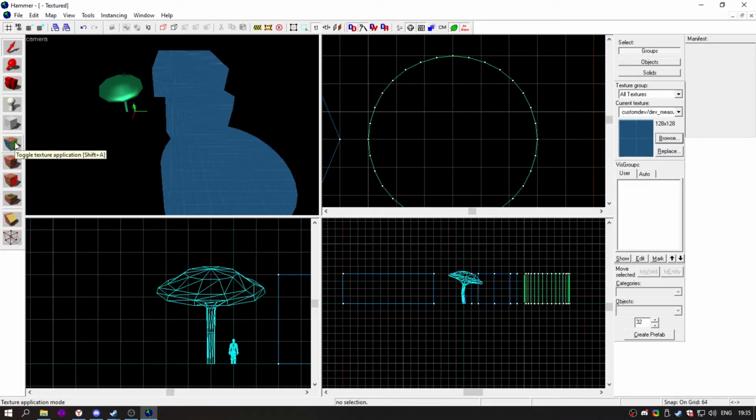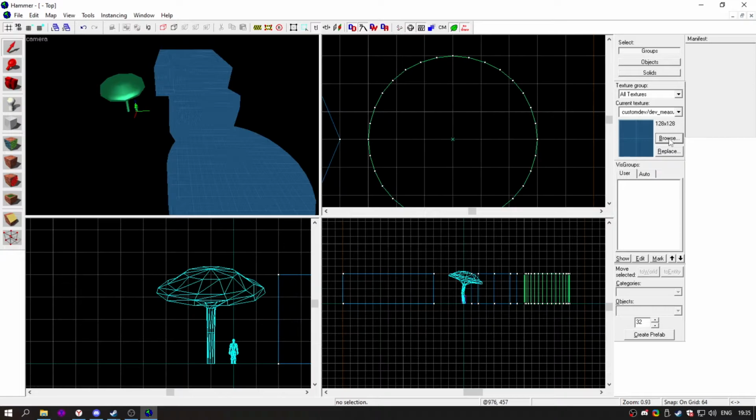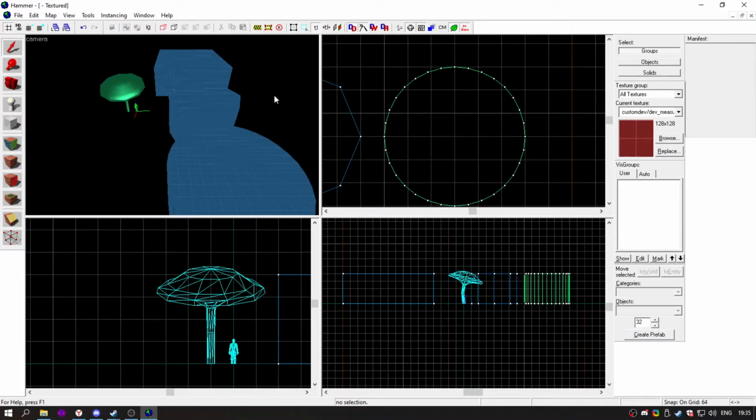This one is toggle texture application. I don't know why it's called like so. I'm back, sorry.